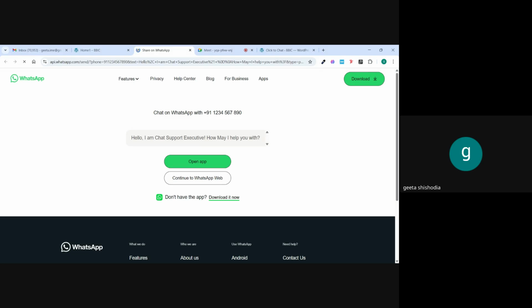This screen will show up. Because we have entered a random number, it is showing that it is an invalid number. But had you chosen the right number, then what would have been the case? You have to continue with the website.